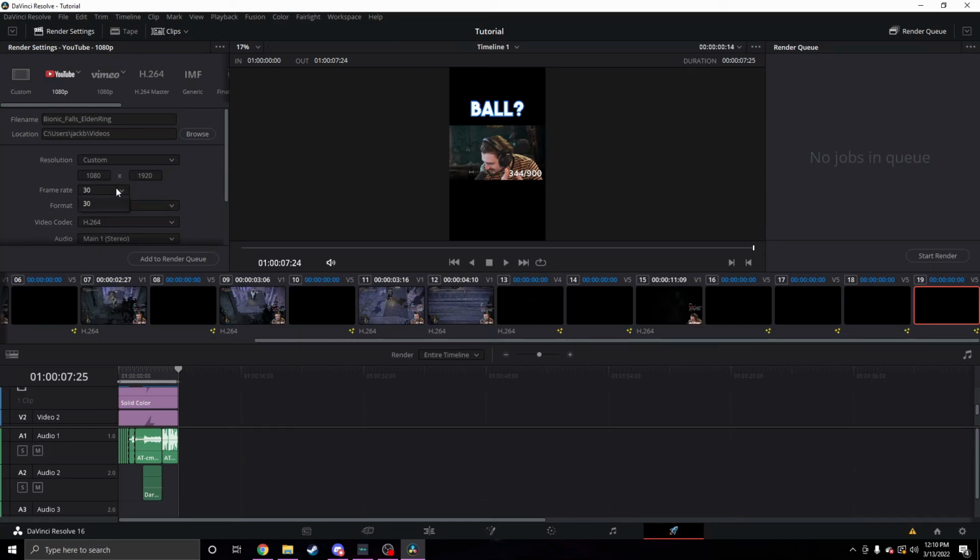Keep the frame rate at whatever it is. It might be 24, it might be 30, it might be 60. Just keep it, and change the format to MP4. Your video codec is going to be H.264. Audio is main one stereo. Audio codec AAC, same as project. And don't check directly upload to YouTube.